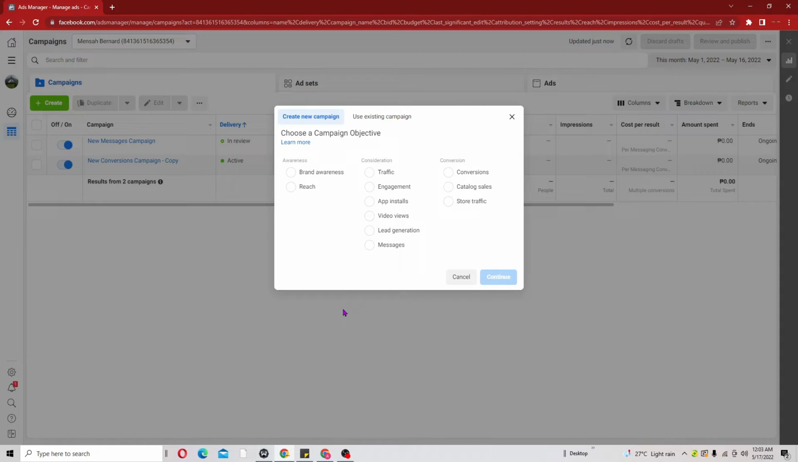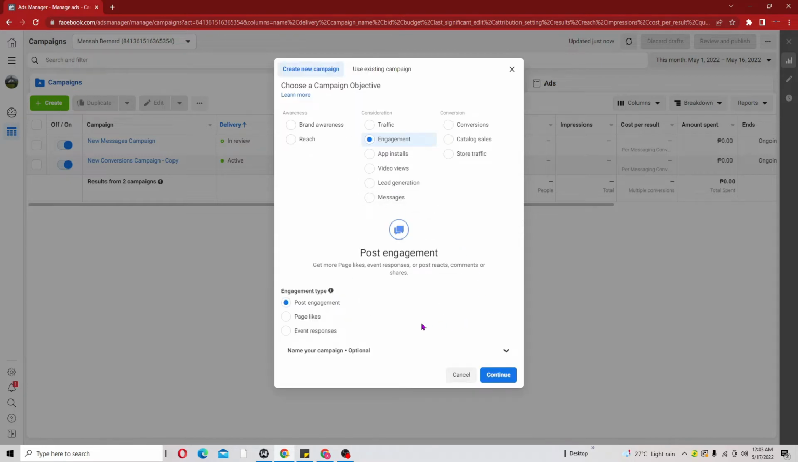When you click on that, it is going to bring you to an interface like this, where you can see we have campaign objective. So our main reason, guys, is to go for engagement. So we will quickly click on engagement, which brings us to this portion, where we can see engagement type. Over here we have post engagement, page likes, and event response.